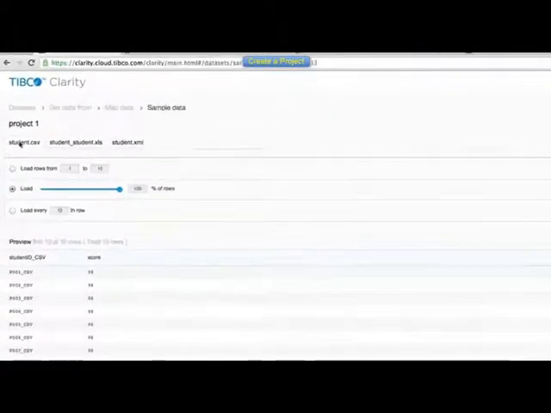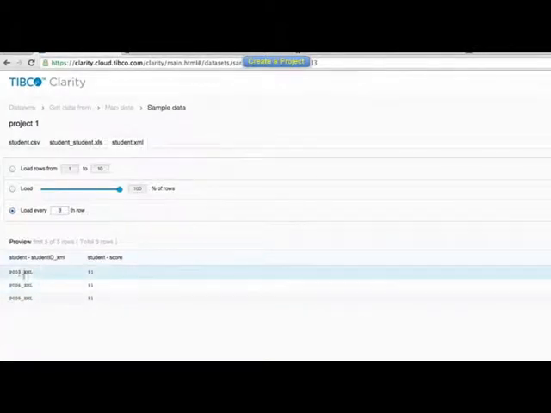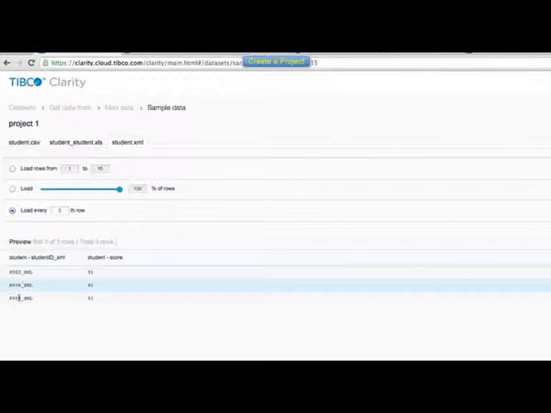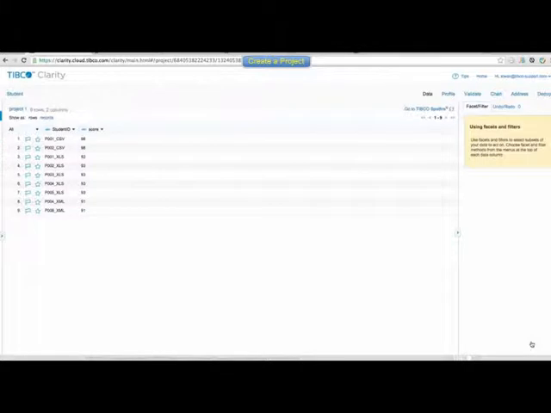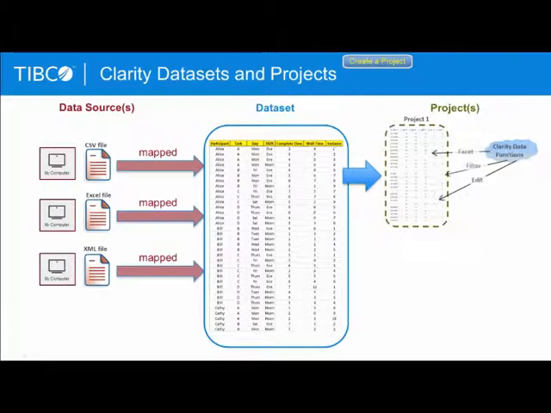Otherwise, use the tabs for each data source to configure which rows to include in the project. For each data source, you can select a range of rows, a percentage of rows, or you can load every nth row from a data source. As you make your selections, the preview will update accordingly. When you click Done, you'll observe that the new project has been created. Now you can begin to apply the available Clarity data functions to the row-column data in the project.